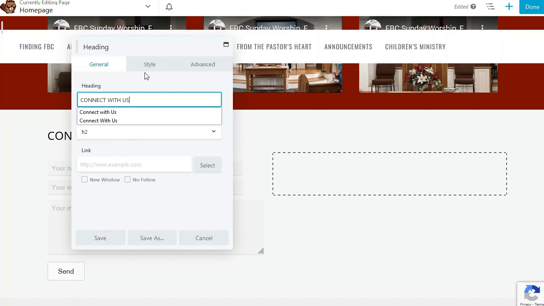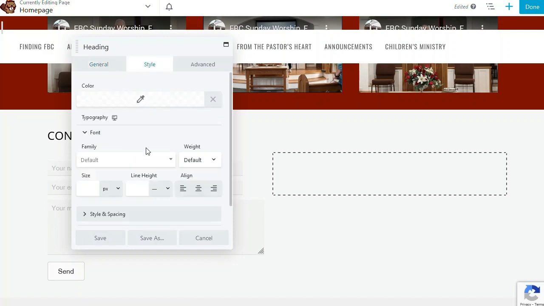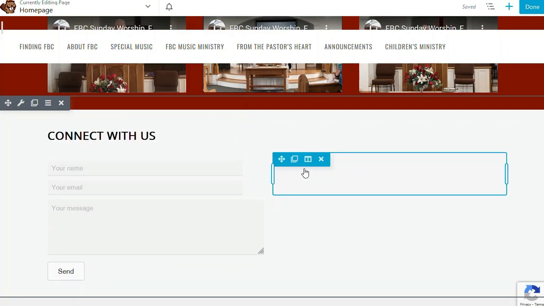And so again, we're going to style this. We can center it if we want. Let's leave it left adjusted. We can change it to bold. And so there we have it.